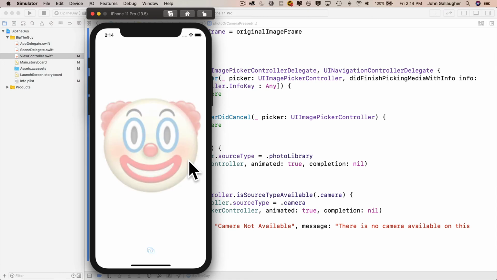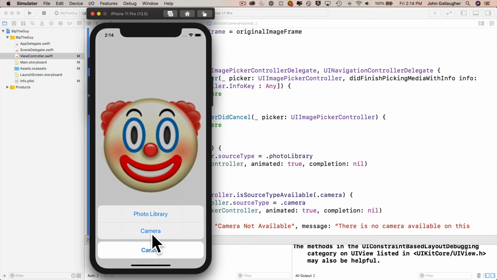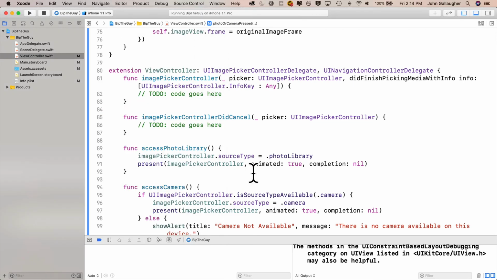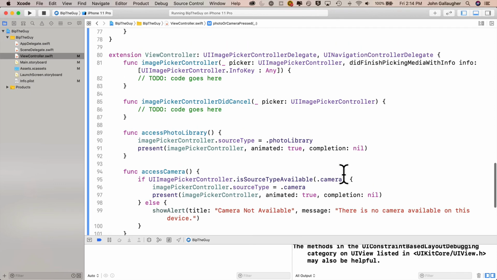Let's click on the button with the camera icon down below. We get our three-button action sheet alert. What happens if we click on camera? Our access camera method is called. It checks to see if the camera is available. It's not, so we get this message that says camera not available. Works perfectly.